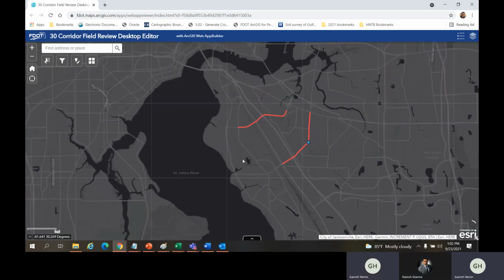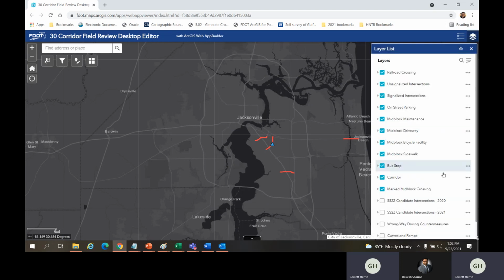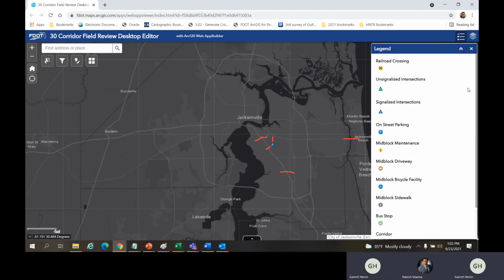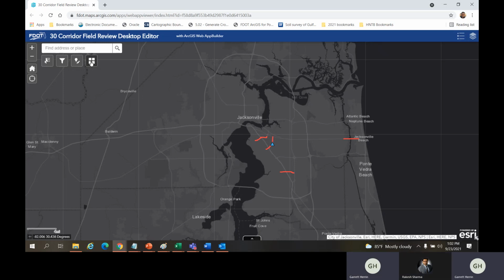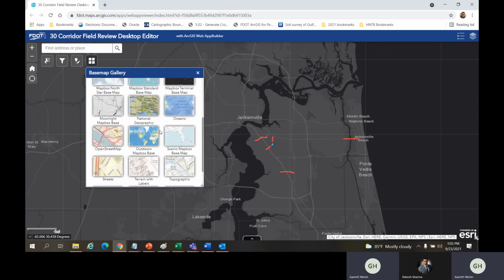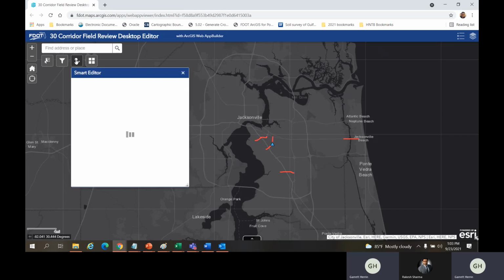So the features in the desktop editor are similar to what is in the field application, just located in some different places. The layer list dropdown is going to be in the top right-hand corner, and just like the field application, those that are enabled by default are the editable layers. The legend appears right next to it. These are the layers that are currently turned on. We also have the base map selector, which is right here. It's the base map gallery, and it has the same number of base maps that appear in Field Maps. And then the editor button appears here.